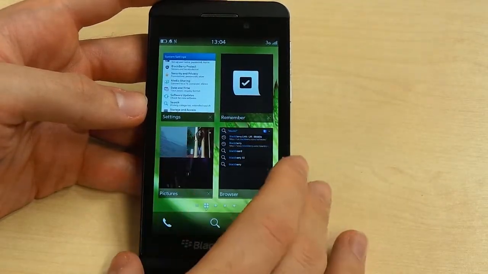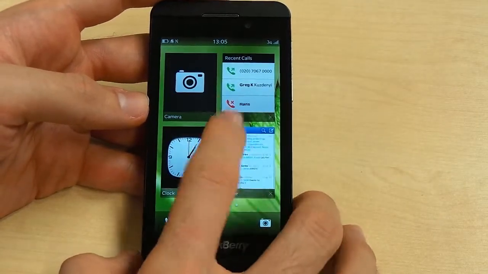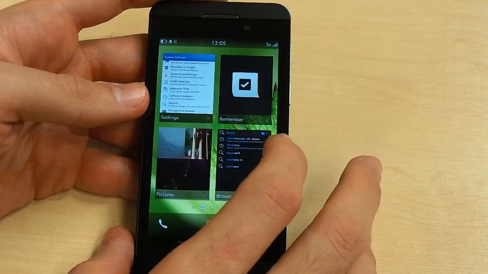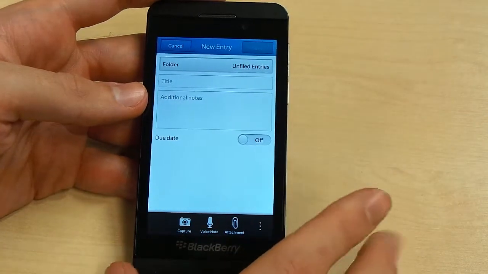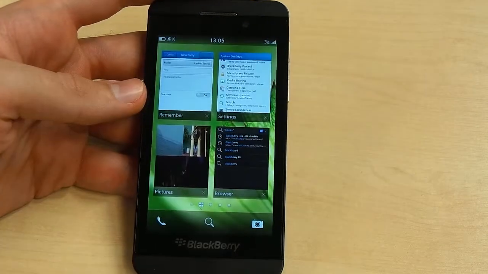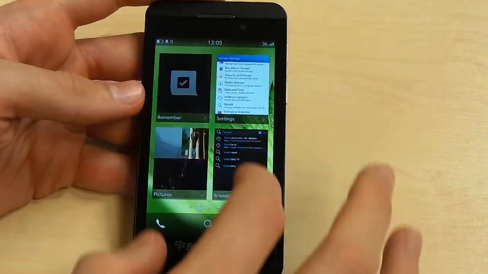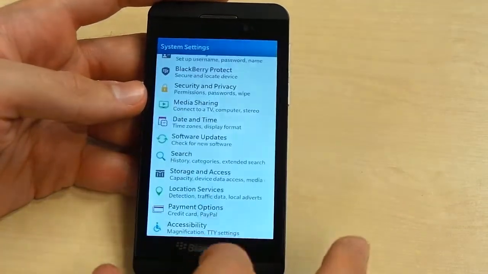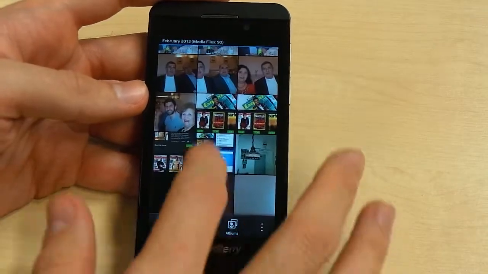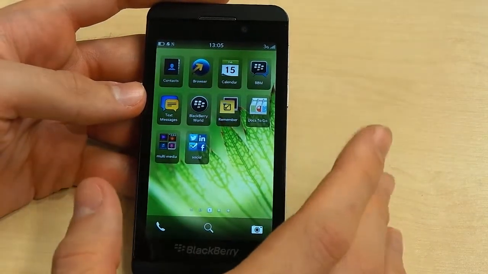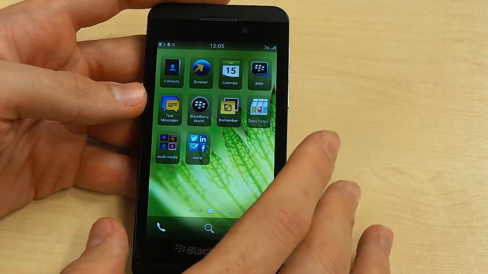Swipe across to the left and you've got your multitasking pane. Apps can be sent into the multitasking pane with ease. If we open up an application, for example, we'll open up Remember, we can just swipe up as we did to unlock and it'll send it straight through into that multitasking pane. We can then very, very quickly open it up, open up any application that we want. Super speedy, super snappy, really very, very little cause for complaint. As you can see, heavily gesture oriented, it doesn't end there.